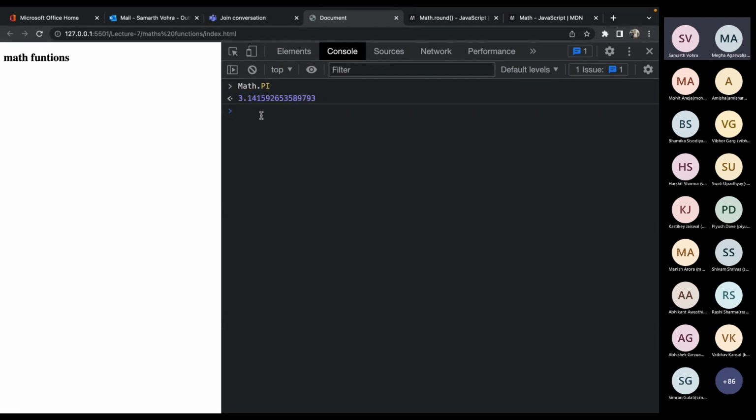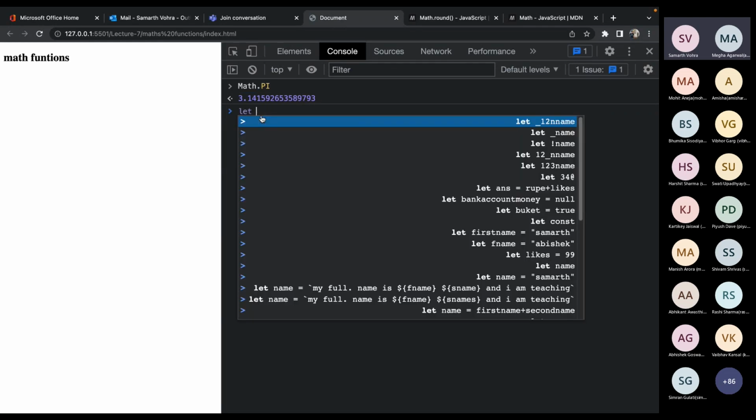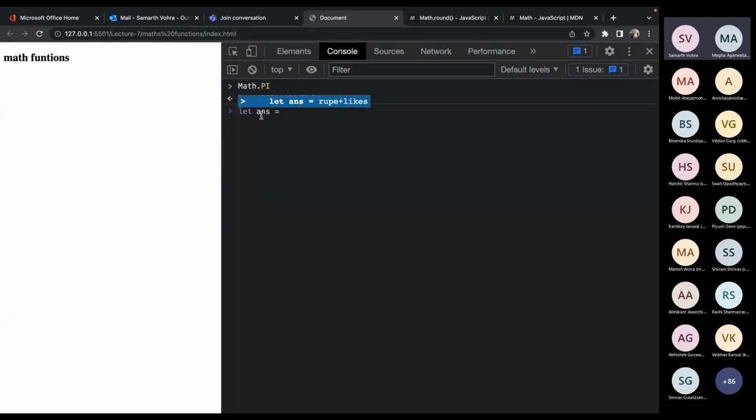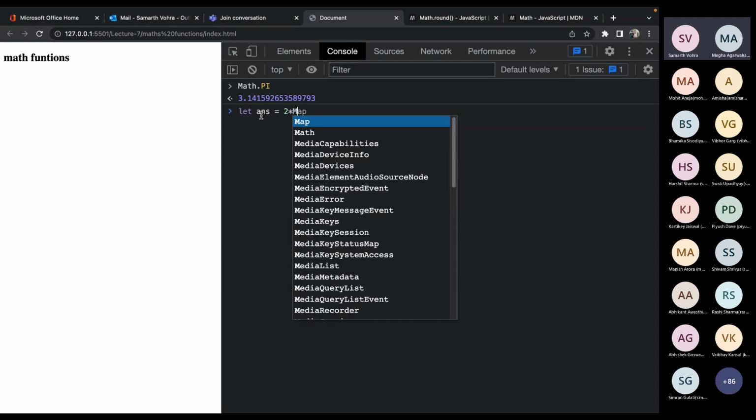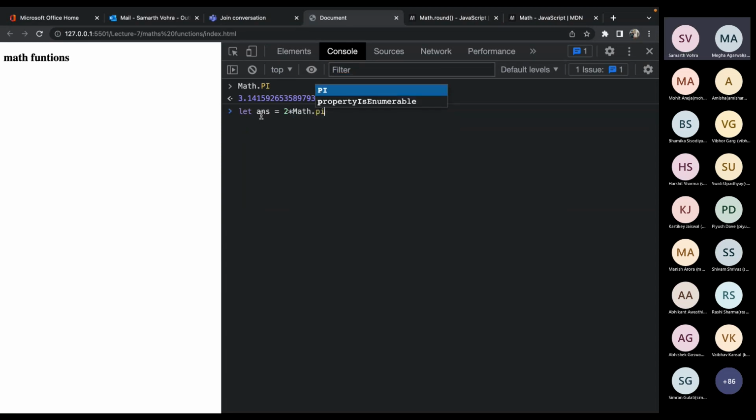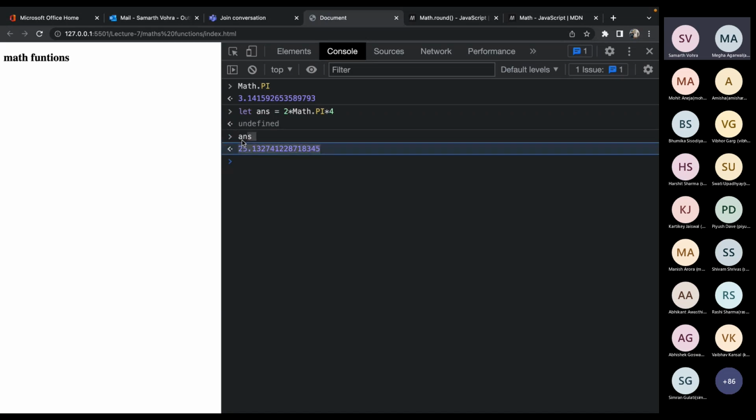This Math.PI can be multiplied with anything. Let's assume the answer is equal to 2 into pi. We use the value of pi, right? So Math.PI, multiplied by, let's assume the radius is 4, then the answer turns out to be something multiplied with the pi value, right? We are not concerned about the answer, we are concerned that we are getting the answer, and it's definitely right. But yes, we can use Math.PI as well.